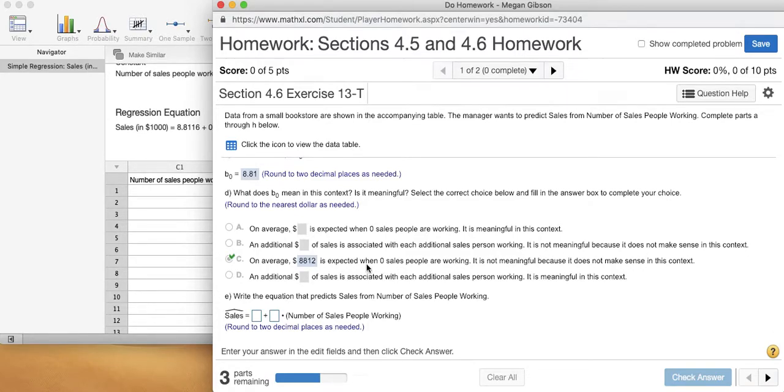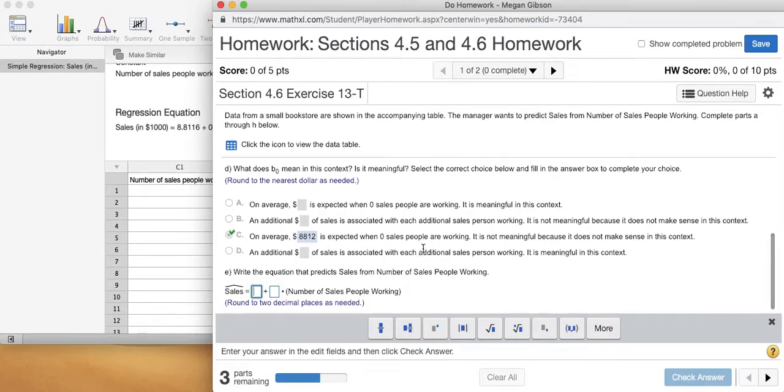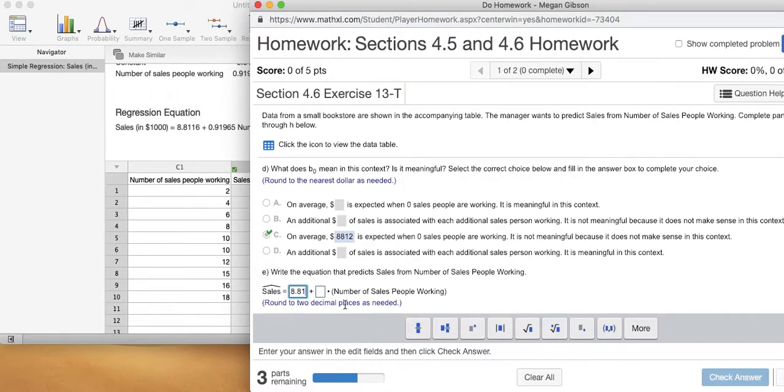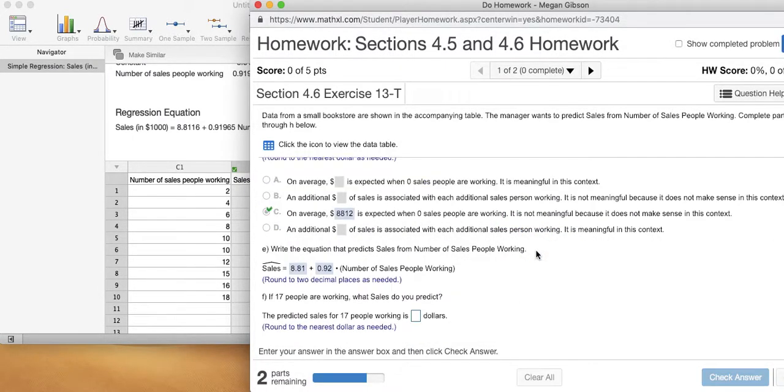And then it's going to ask me to fill in the values of the equation. Round to 2 decimal places as needed. This is going to match up pretty nicely with the equation in Minitab. 8.81 plus 0.92 times number of salespeople working. And then I'm going to use my equation to predict. So for this, I would plug in 17 for a number of salespeople working and get the value.